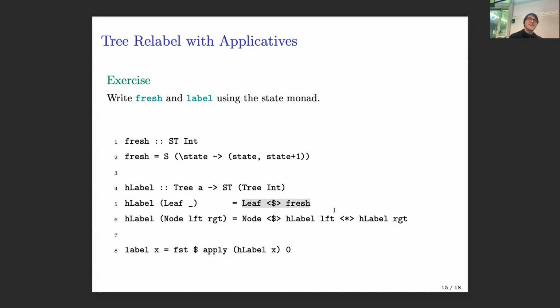Leaf is a function, right? That's like expecting a value to put leaf over. So fresh is a state transformation that's going to return to us a fresh integer. But it's in the first position. But who cares? The functor handles that for us. We know abstractly how to map over state transformers because we've defined it to be that way.